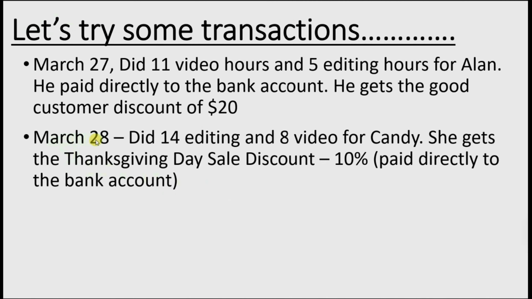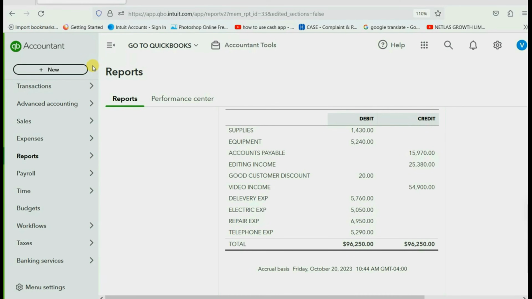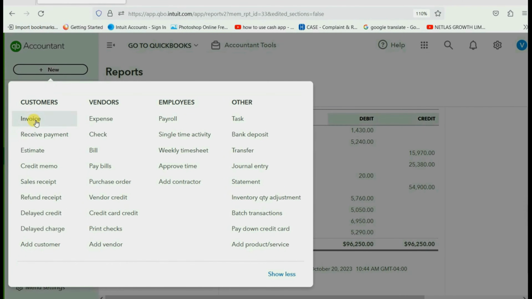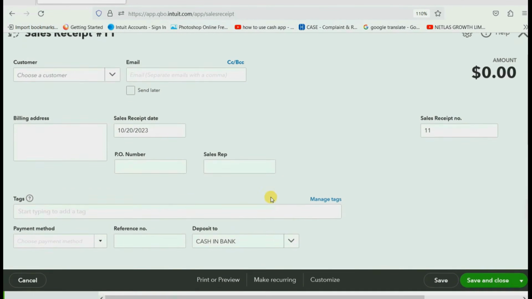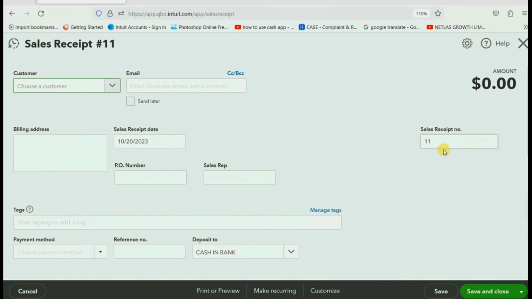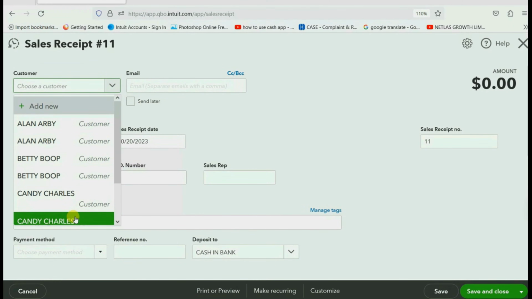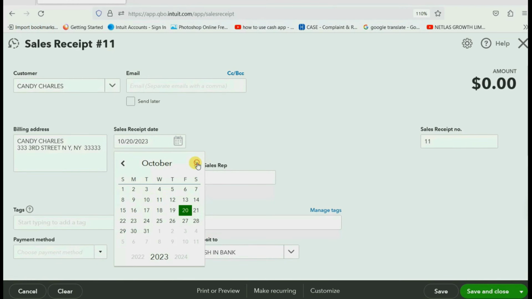So let's try a second example. Let's imagine now on March 28th, we did 14 editing and 8 video for Candy. She gets the Thanksgiving Day sale discount because it's March 28th, and that's 10% of the entire sale. And let's imagine she also paid us directly into the bank account. From the top left, we click New, Sales Receipt, and it should automatically enumerate to number 11. This customer is Candy, and the date is March 28th of 2025.